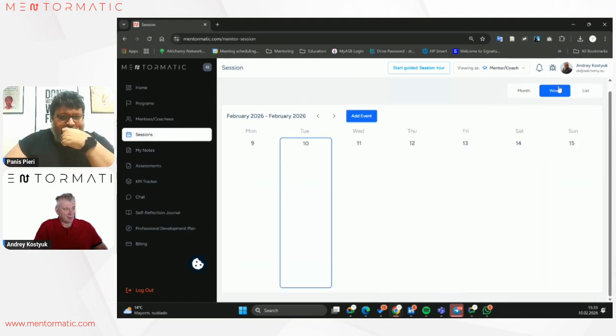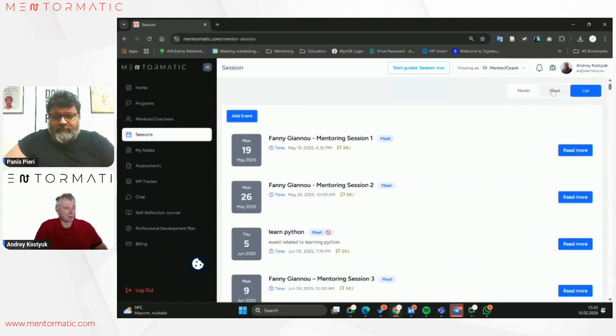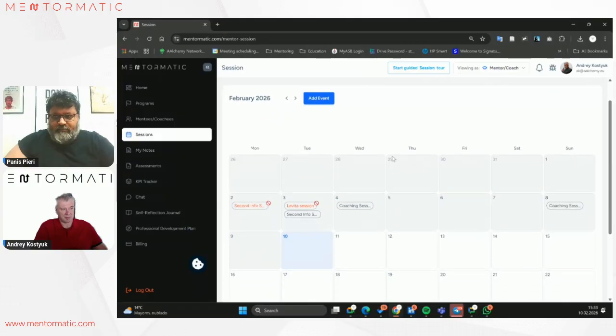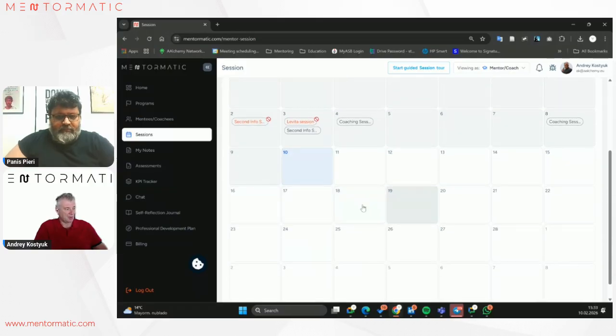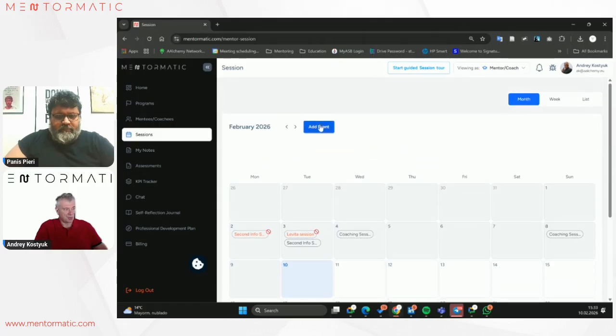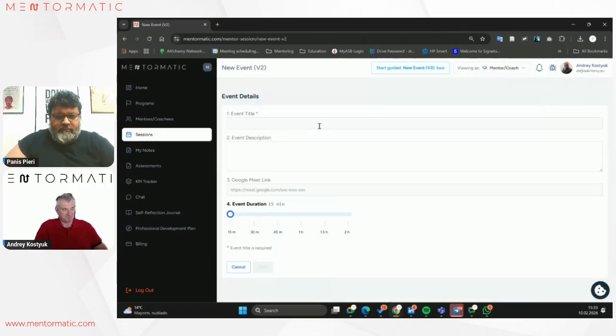My favorite view is week. You can have a list of those calls. You can have a month. Default is the month. So you see some sessions which took place in the past, and if there are some appointed in the future, and you just do the add event.